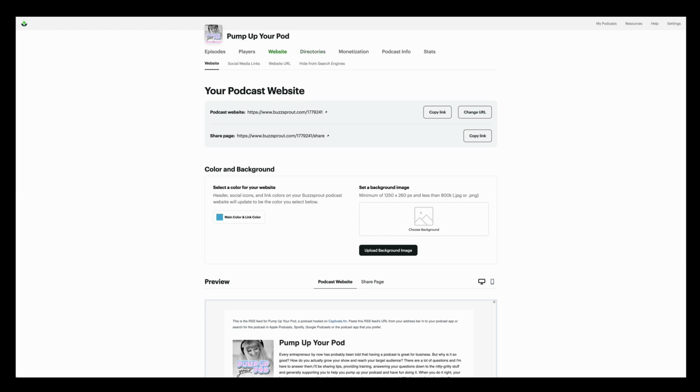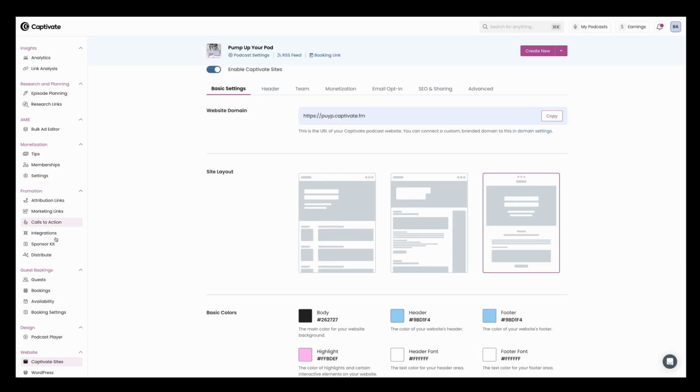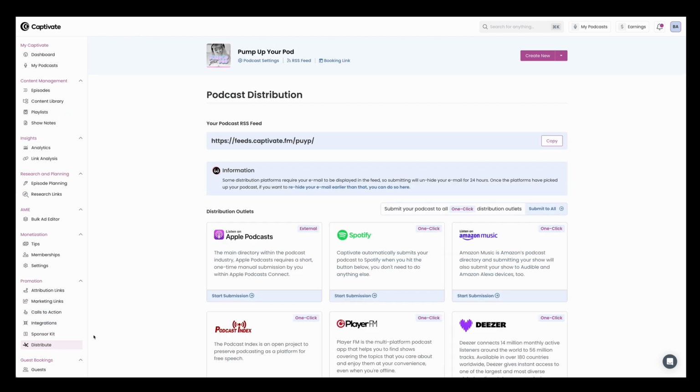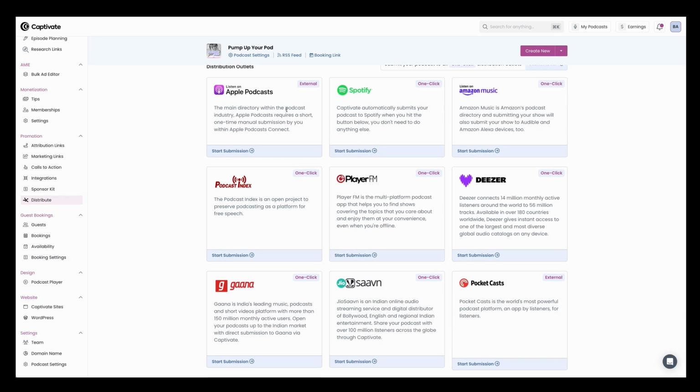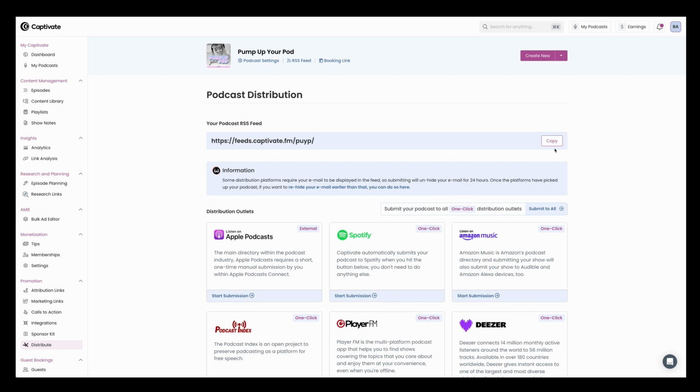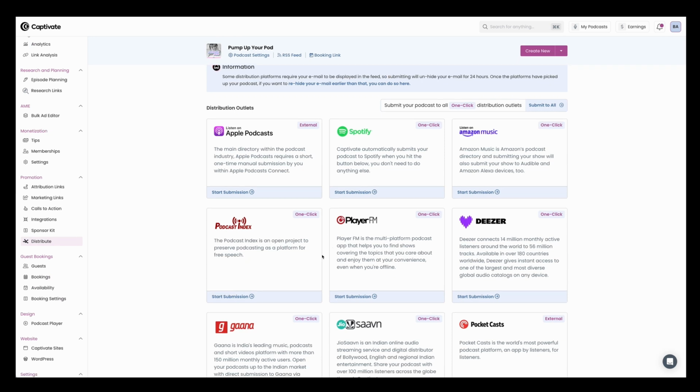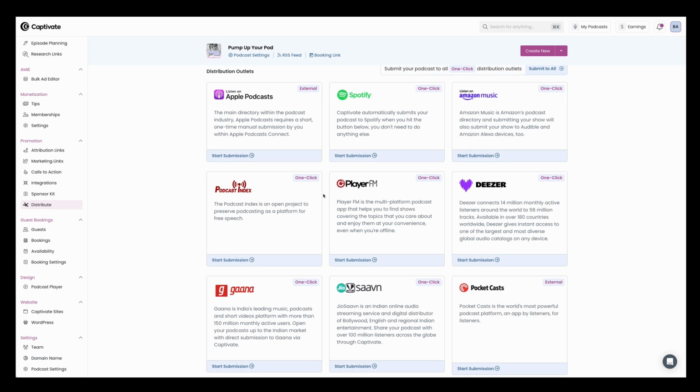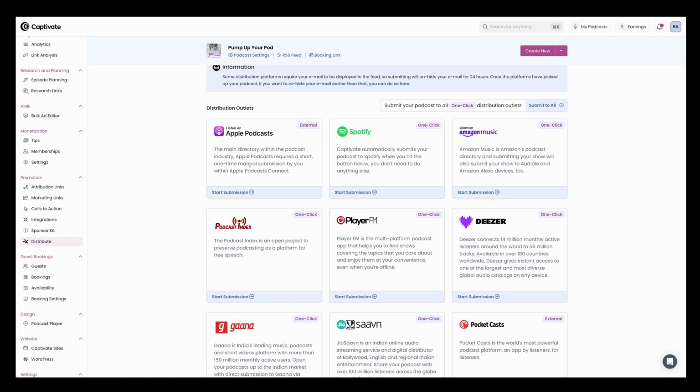Directories is just showcasing where your podcast will be displayed, and that is exactly the same on both of these platforms. Directories or distribution is the same thing. You show up on all of them. The thing I like about Captivate is that you can one-click submit to all, and it will submit you to all the podcast platforms, except for Apple, which you have to do externally. You have to go to Apple Podcasts and set up your show that way, and specifically you need an Apple ID. It's a little bit annoying, but it is the way it has to be.